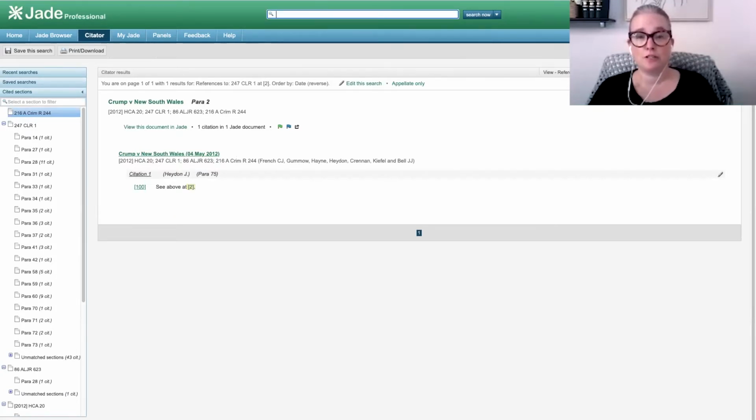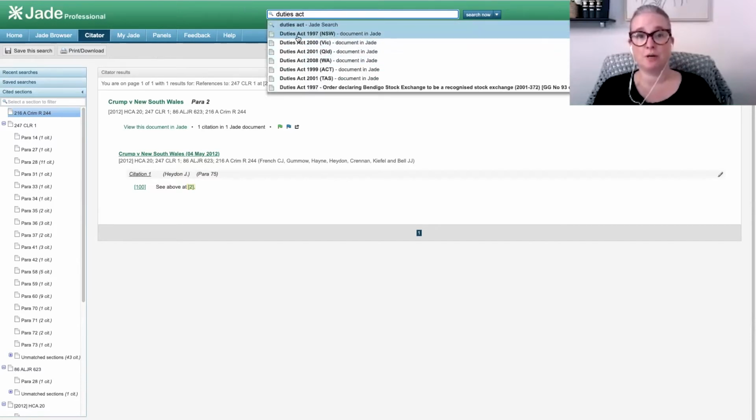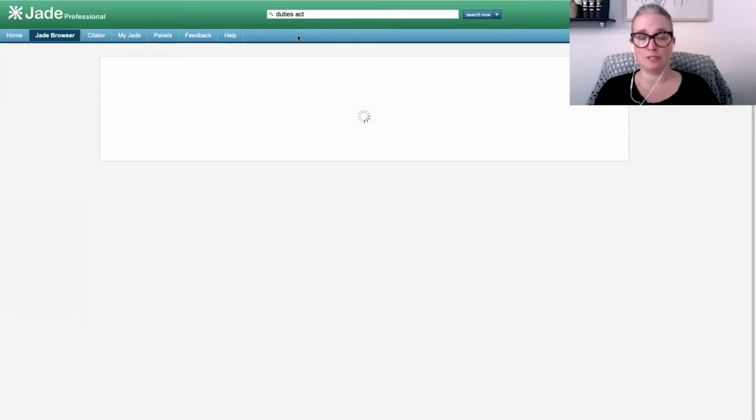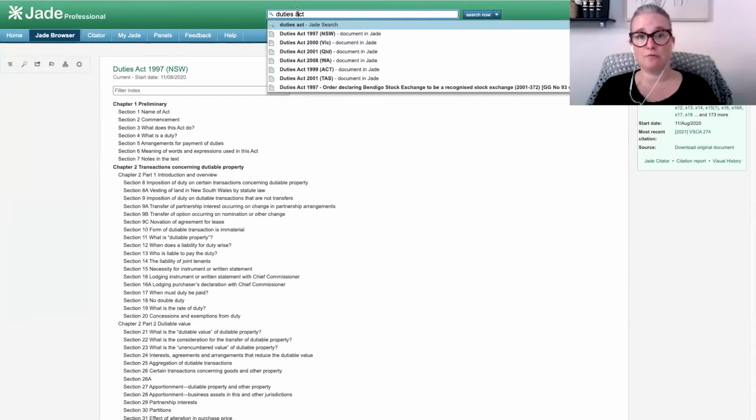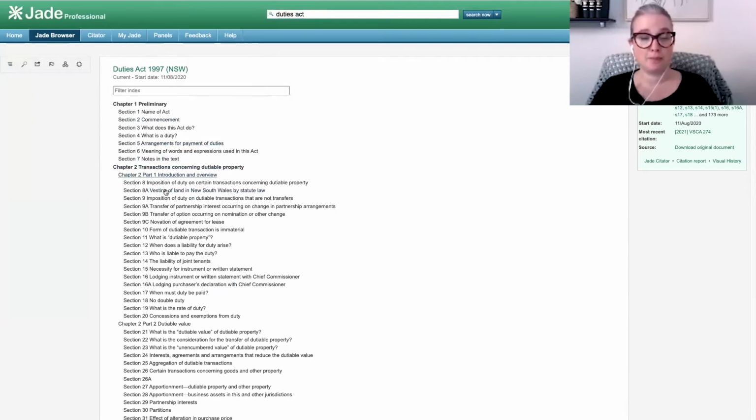We can also use the search bar to search for legislation. You can navigate your way to a piece of legislation by typing in the name and clicking on the relevant title in the drop-down list. You'll see if you type in Duties Act, and there are other jurisdictions with acts of the same name, you get the ability to choose those as well. As you would expect, and like you get with other online legal platforms, you're taken to the index of the Act.